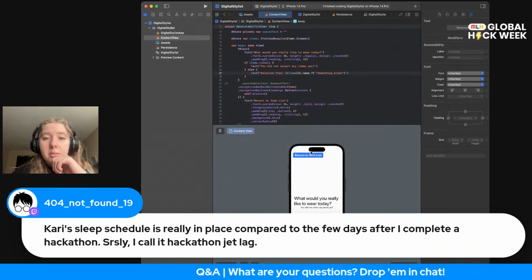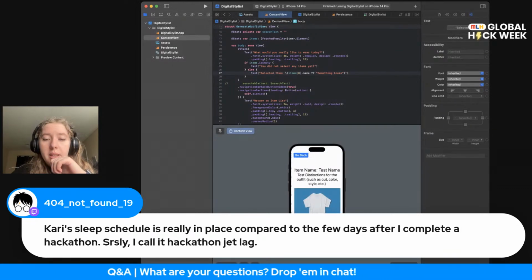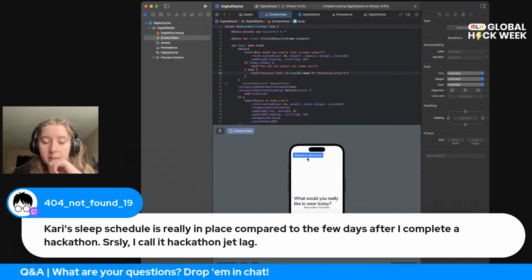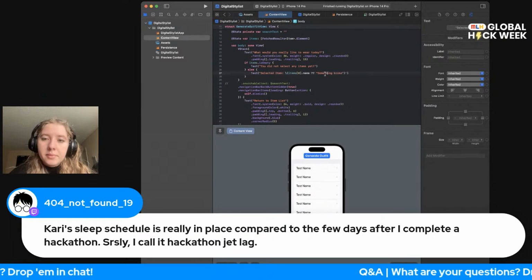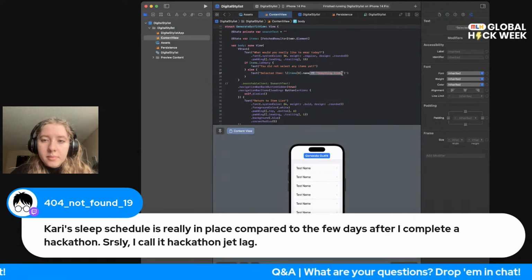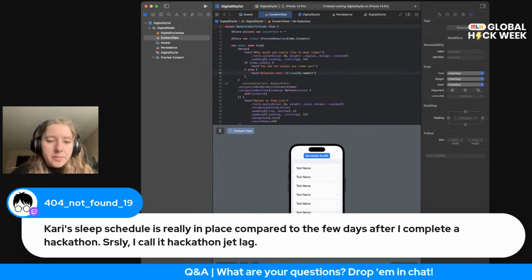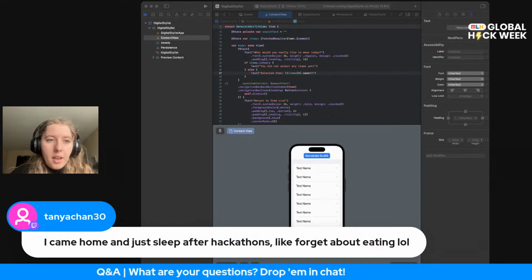Okay, what would you like to wear today? You did not select any items yet. And then if I click here, selected item, test name. Sweet. That looks good.